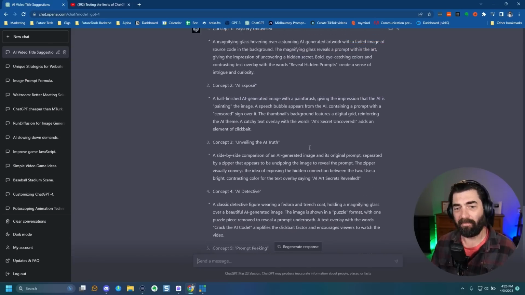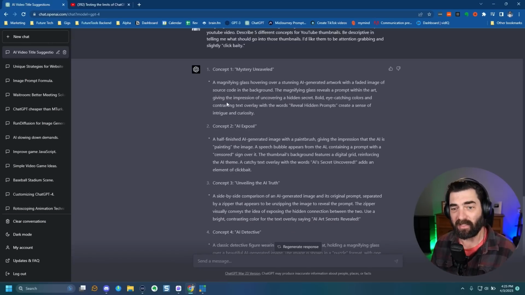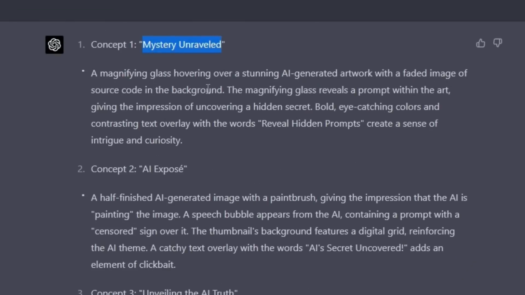And here we go. 5 great descriptions of potential images I can use for thumbnails. And the cool thing is I can most likely copy and paste these straight into Midjourney and have Midjourney generate the images for me. So concept 1, they even named the concept Mystery Unraveled, a magnifying glass hovering over a stunning AI generated artwork with a faded image of source code in the background. The magnifying glass reveals a prompt within the art, giving the impression of uncovering a hidden secret. Bold, eye-catching colors and contrasting text overlay the words reveal hidden prompts, create a sense of intrigue and curiosity.